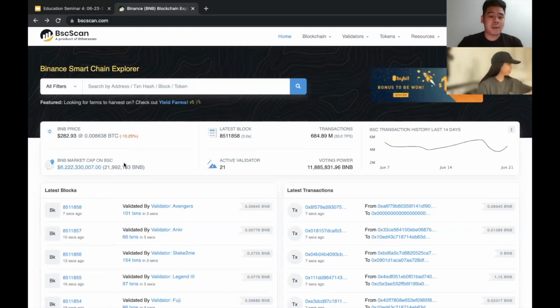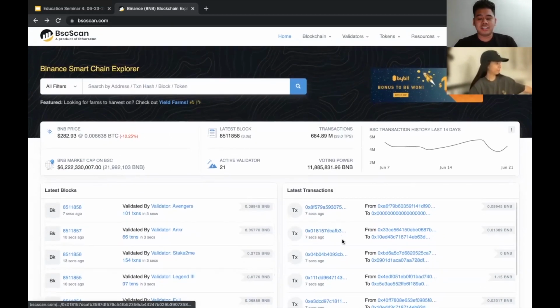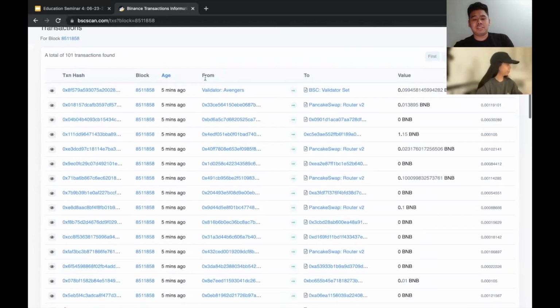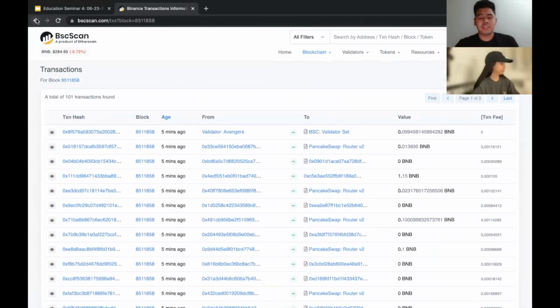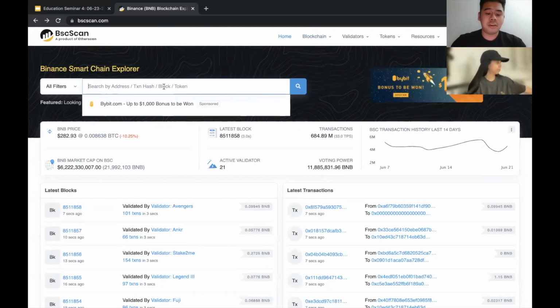You can see the market cap on the smart chain of all the BNB that's in circulation on the smart chain. You can even see the latest block that's been verified, how many validators there are. Again, all the latest blocks by their block number here and the latest transactions that are available here. If you really wanted to, you can go ahead and actually click through into the blocks and see every transaction that's here, and you can really just research everything. So I'm just going to go over a few things that we can check out here.